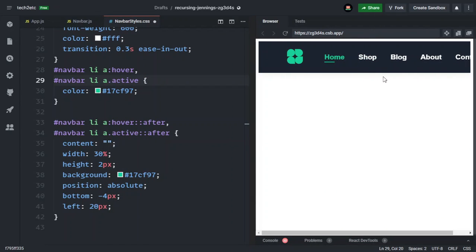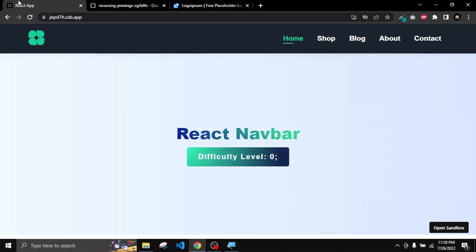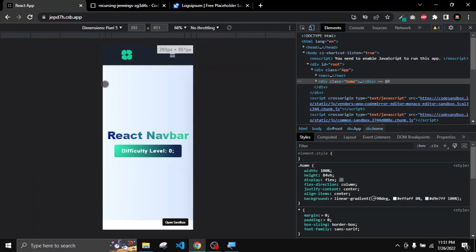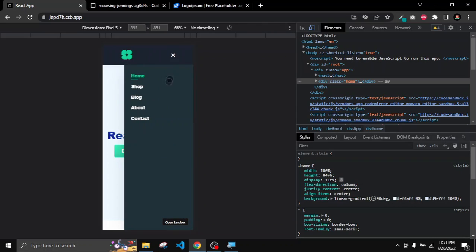Okay, so after this one, now what we have to do is make our navbar responsive. For making our navbar responsive, if I go to our website and inspect the website, and from here select a mobile device, you can see that on the top we have our logo, and on the right side we don't have any nav links, but instead we have only a hamburger menu. If I click on this hamburger menu, you can see that our nav links slide in from the right side. So here are our nav links.